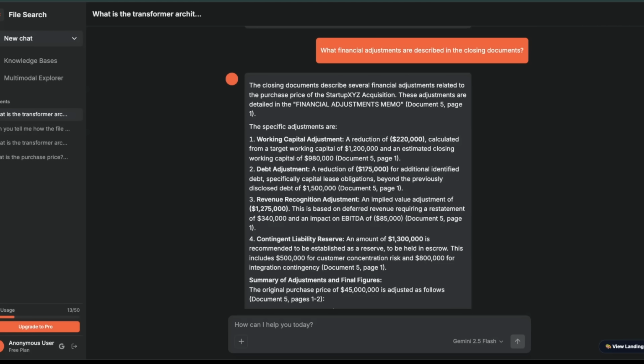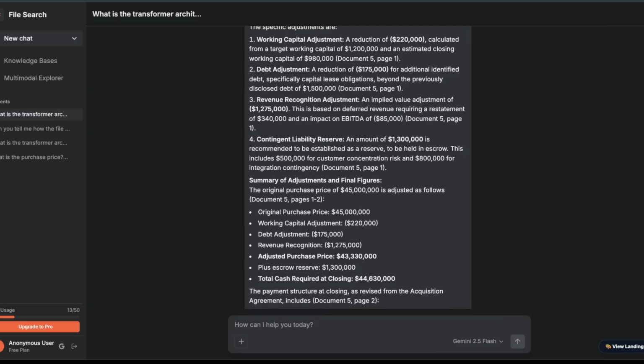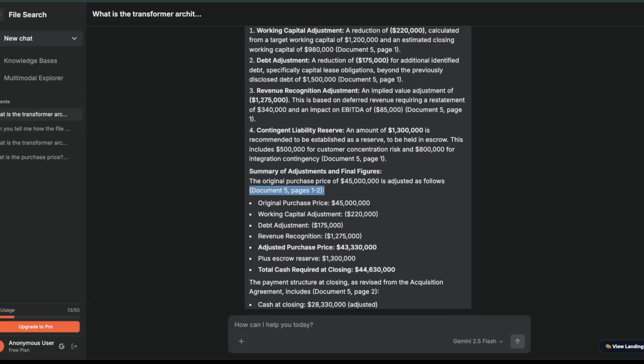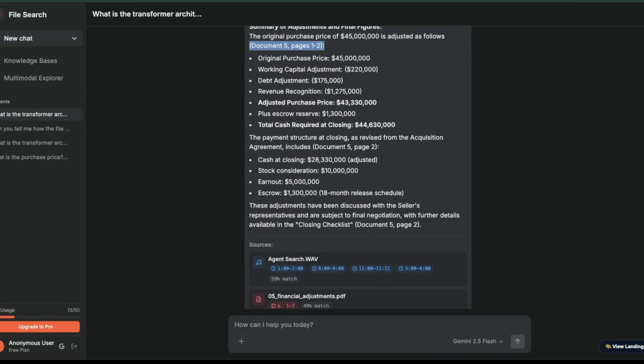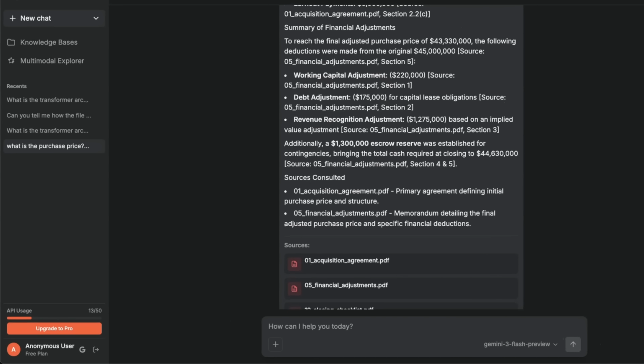So you can use this model for a lot more than simple information retrieval systems, but it still can be used for RAG or retrieval augmented generation. So I'll show you a couple of examples. In this case, I'm asking for financial adjustments described in the closing documents. So it's able to retrieve those documents for me. And if you look at the sources, you're going to see there is a PDF file and then an audio file.